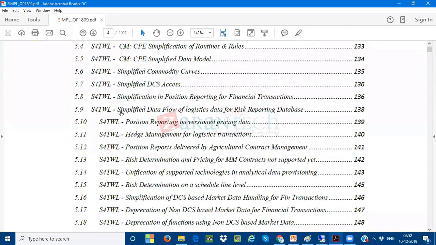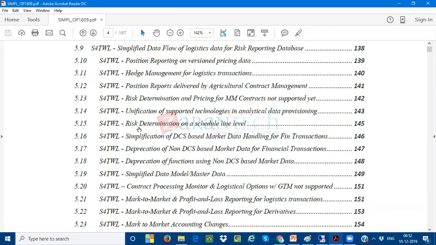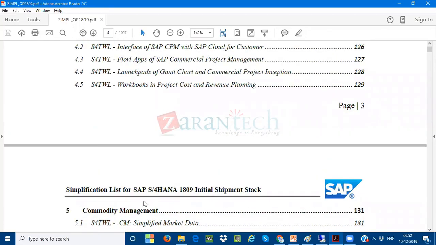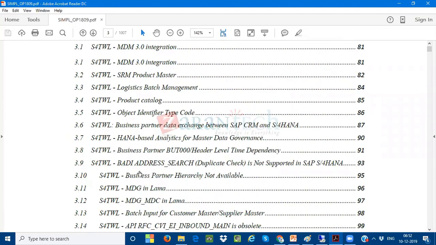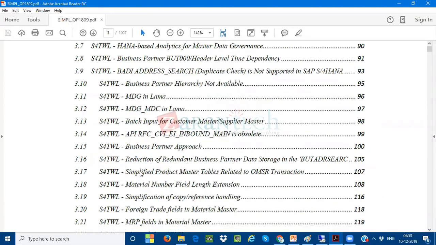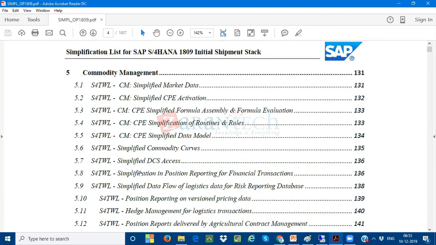Now, when I come to the financial accounting, you can see the simplifications have not only happened from the financial point of view. Simplifications have happened in various other models like commodity management and project management. You can see the simplifications have happened from the master data level. So you can see a lot of simplifications, meaning various complex processes have been simplified into a very simple and granular level. That is what exactly we can see in the simplification list.